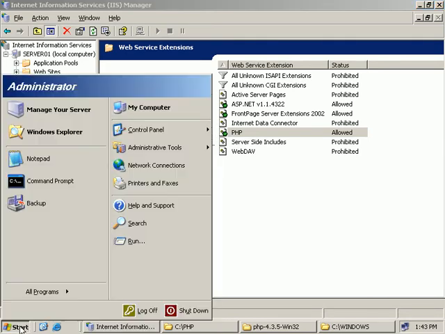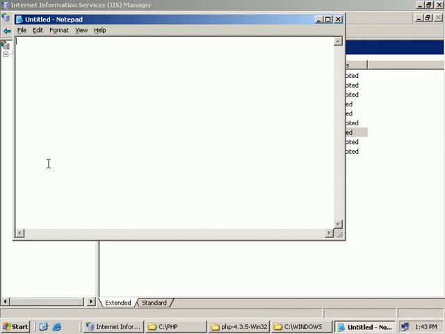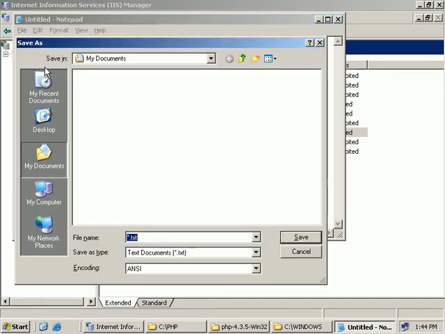So we'll click on Start, and we'll launch Notepad. So we'll enter in a quick and dirty script, something like this, which is just a print statement telling us that we're running PHP. So we'll choose File, Save As, and then I'll navigate to my C drive, and I'll drop this in my inetpub www root directory.